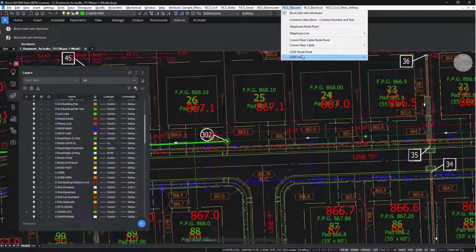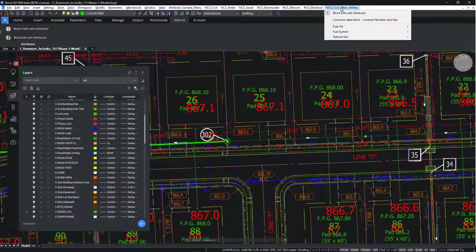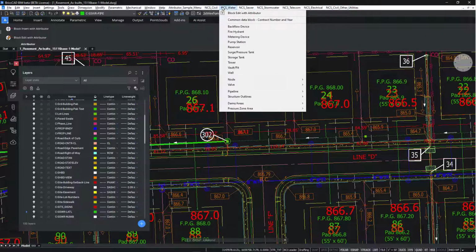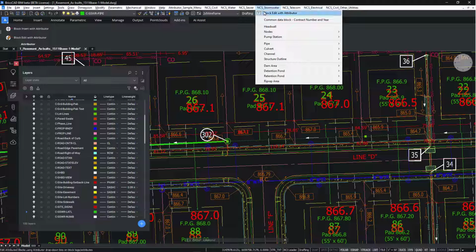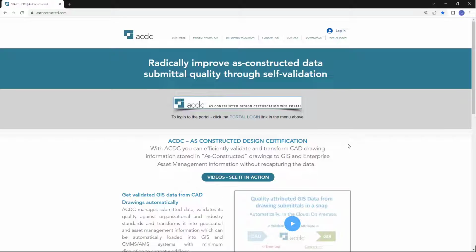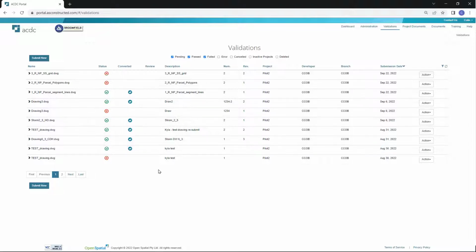So if you look, we've got a whole lot of different attributes for things like electrical, telecom, stormwater, and those menus there, fuel oil and fuel systems, natural gas. So with the AC/DC solution and a template like this, you can very quickly move forward and capture data. And that's the whole point of this exercise. So what you want to do then is save this drawing and simply upload it to the portal. You can simply go into the asconstructed.com website and go to the portal and log in and drag and drop your drawings into the AC/DC solution.